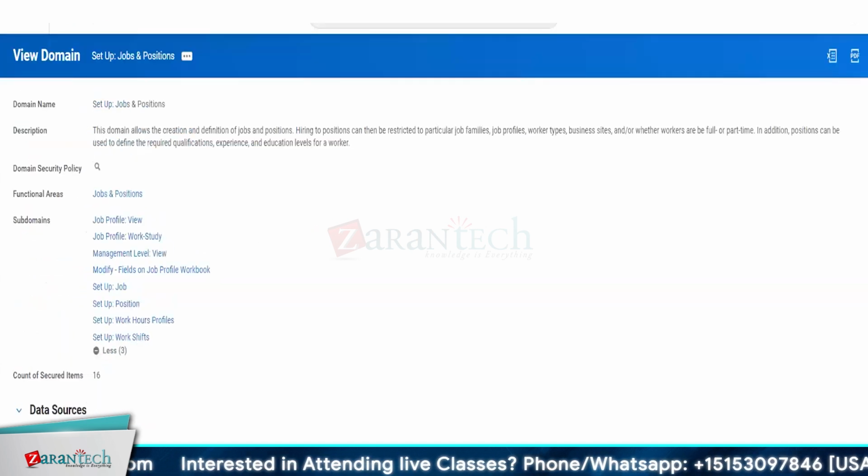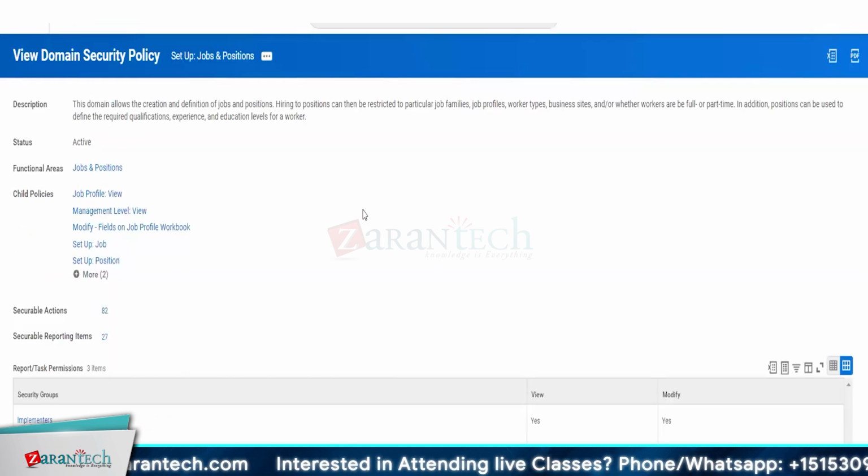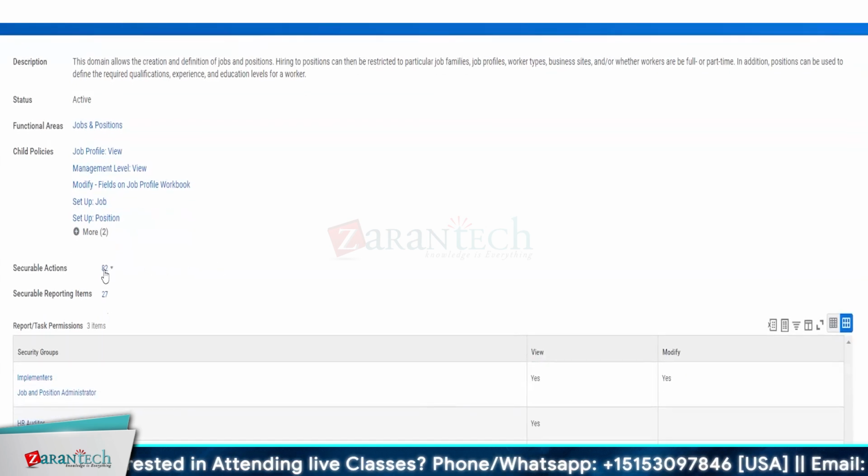Now depending upon the security policies that are defined, you can provide access, or just provide view access, or not provide any access, or you can provide both view as well as modify access. Now how can I check it? If you click on the domain security policy here, on this magnifying glass, you can see who is allowed what action. So you can see the permissions. These are the securable actions.